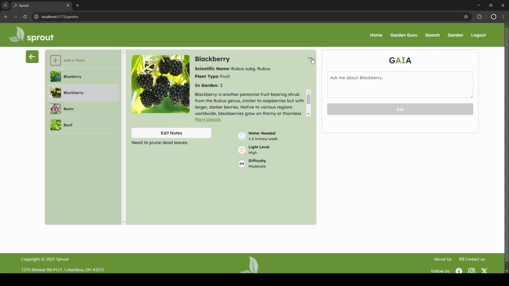But unfortunately, in the time for me walking from my backyard to my computer to pick some plants to add to my garden, my other blackberry bush died. So I'm going to come in here, I'm going to edit the quantity and set it down to 1, because now I no longer have 2 blackberry bushes. Very sad. But I can also remove this note because dead plants don't have dead leaves. And I can save that.